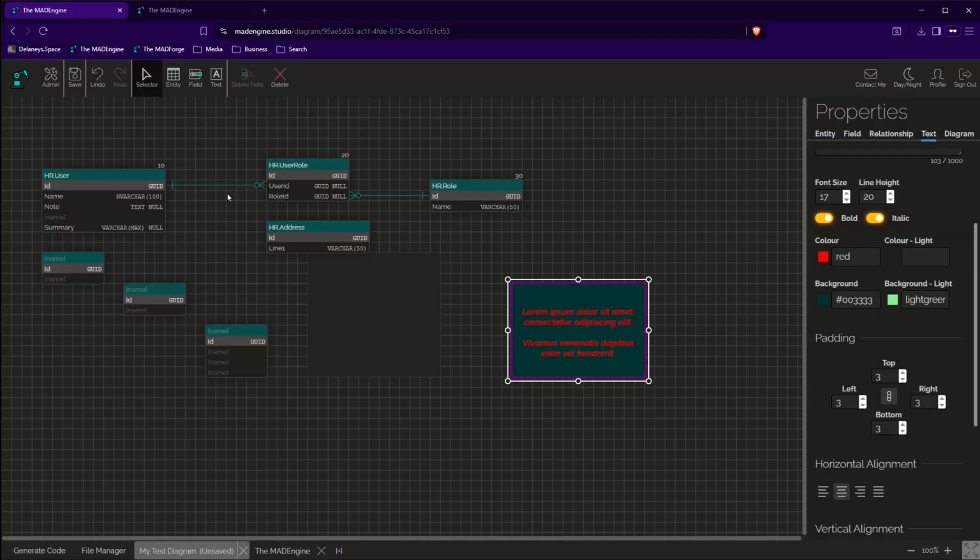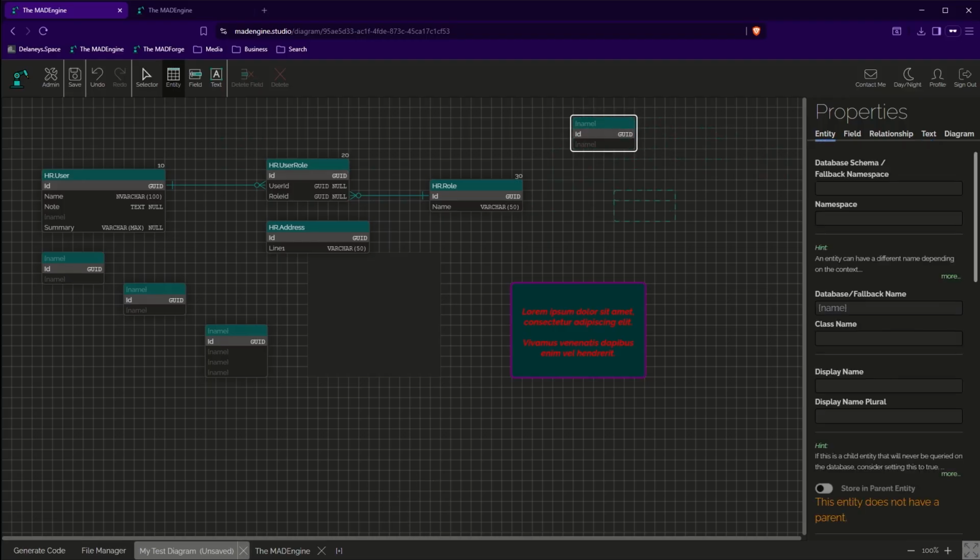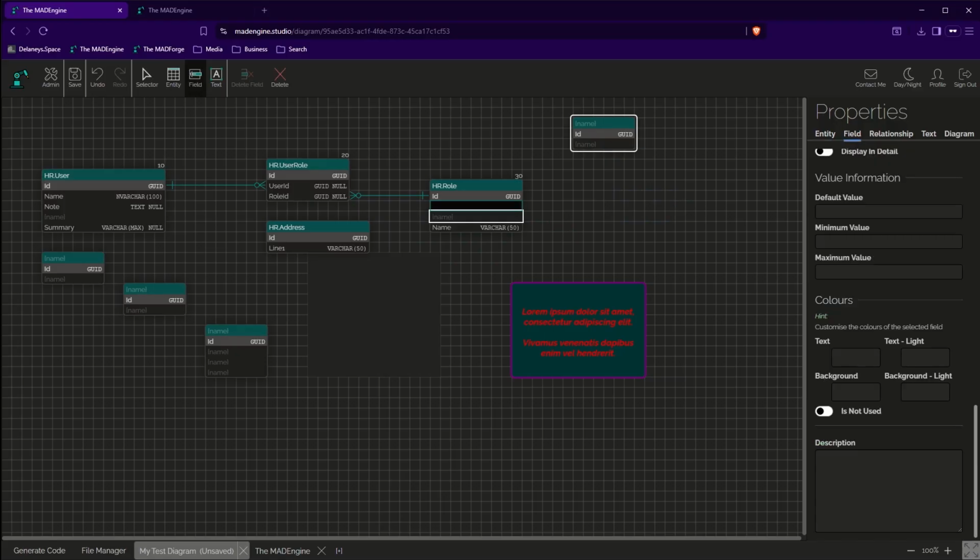I've also added keyboard shortcuts for these buttons here, and also undo and redo and save. So if I want to quickly bring up entity, I can click on E and it will bring back entities. If I'm to add a field, I can press F and I can add fields. So those are the features that I've added to the MAD Engine's diagramming tool.